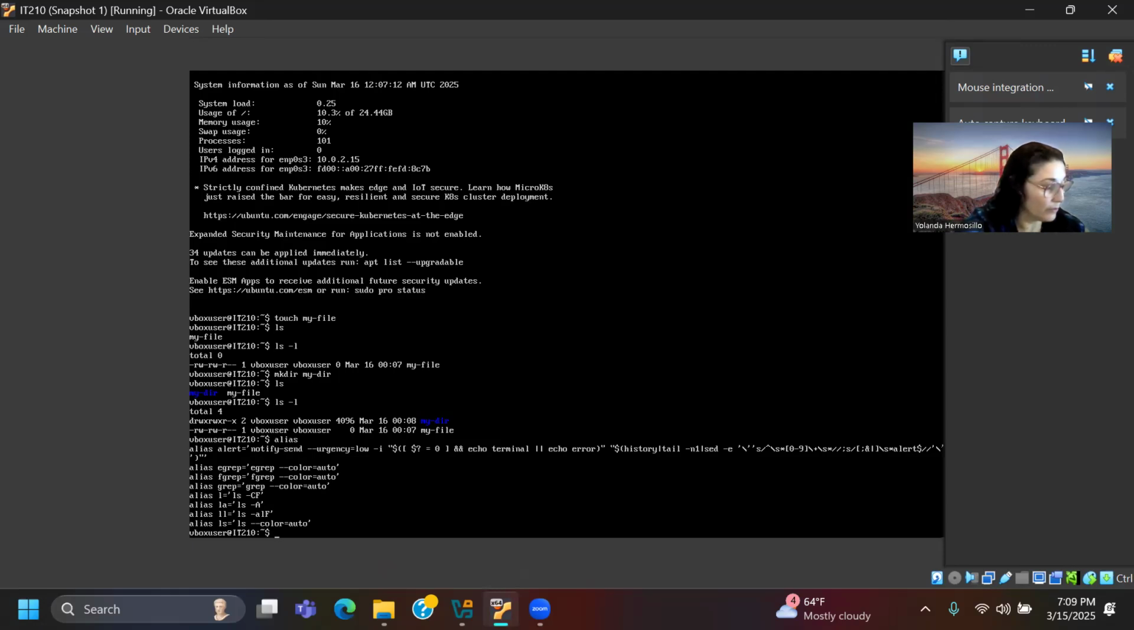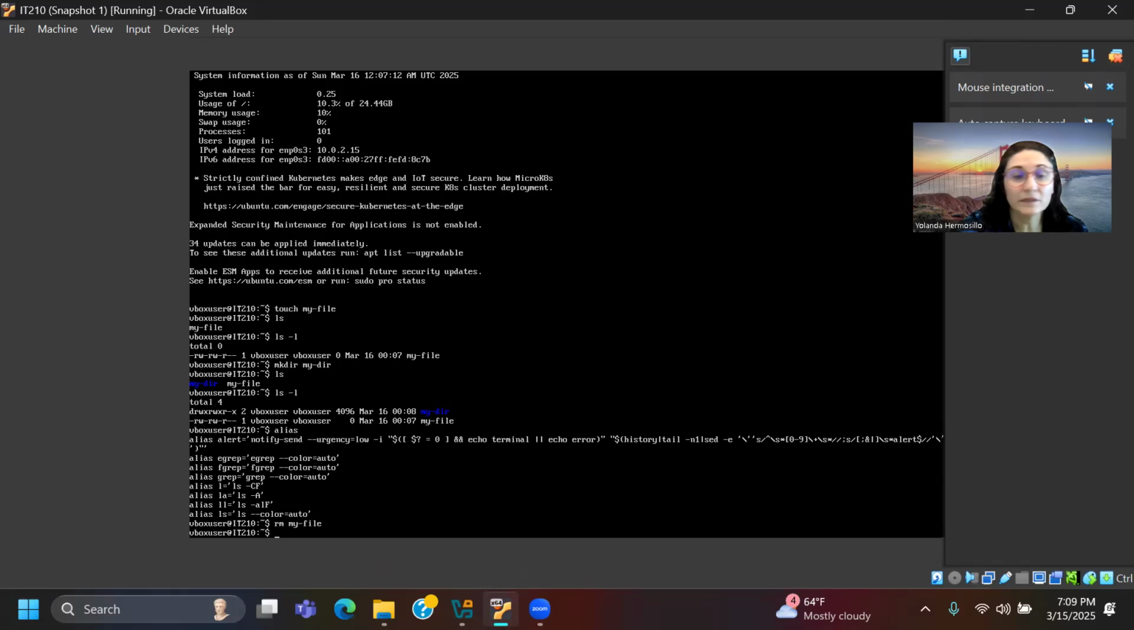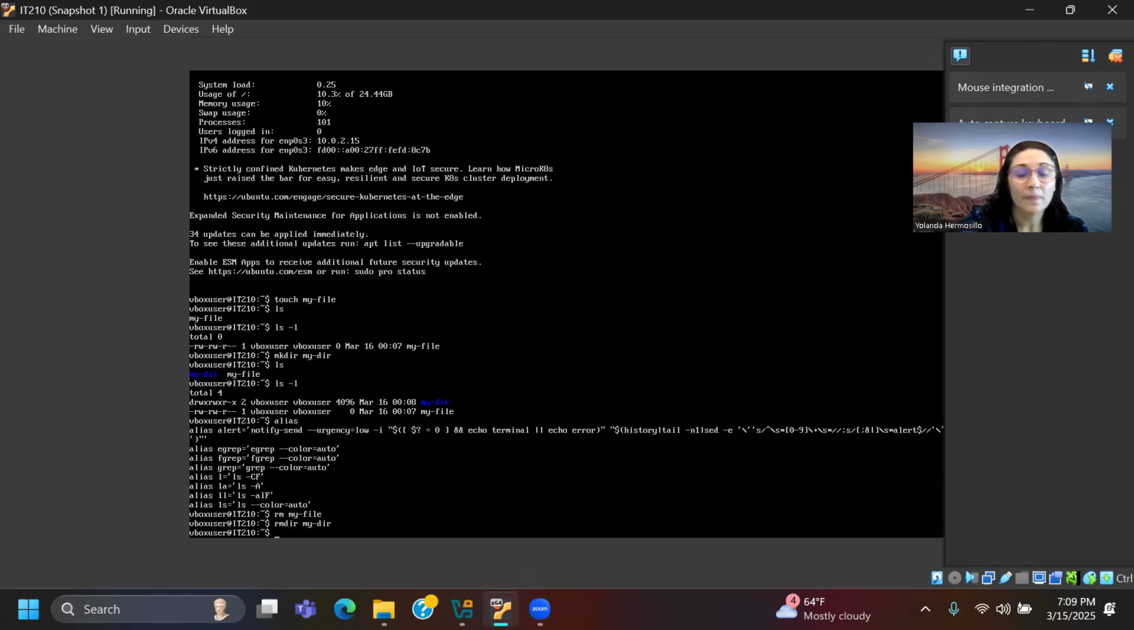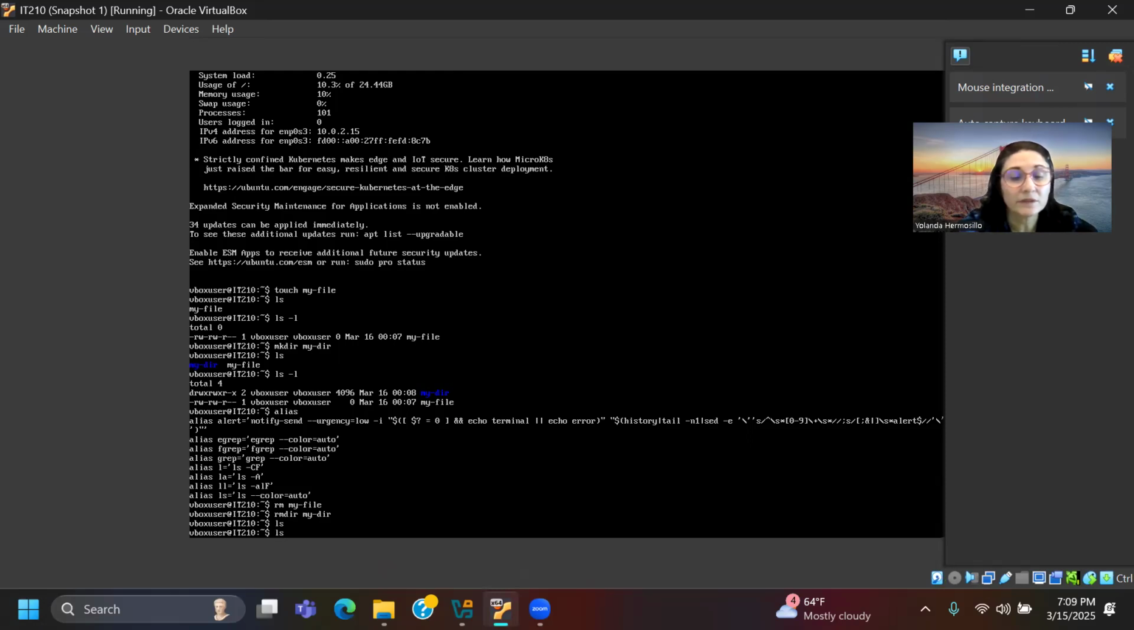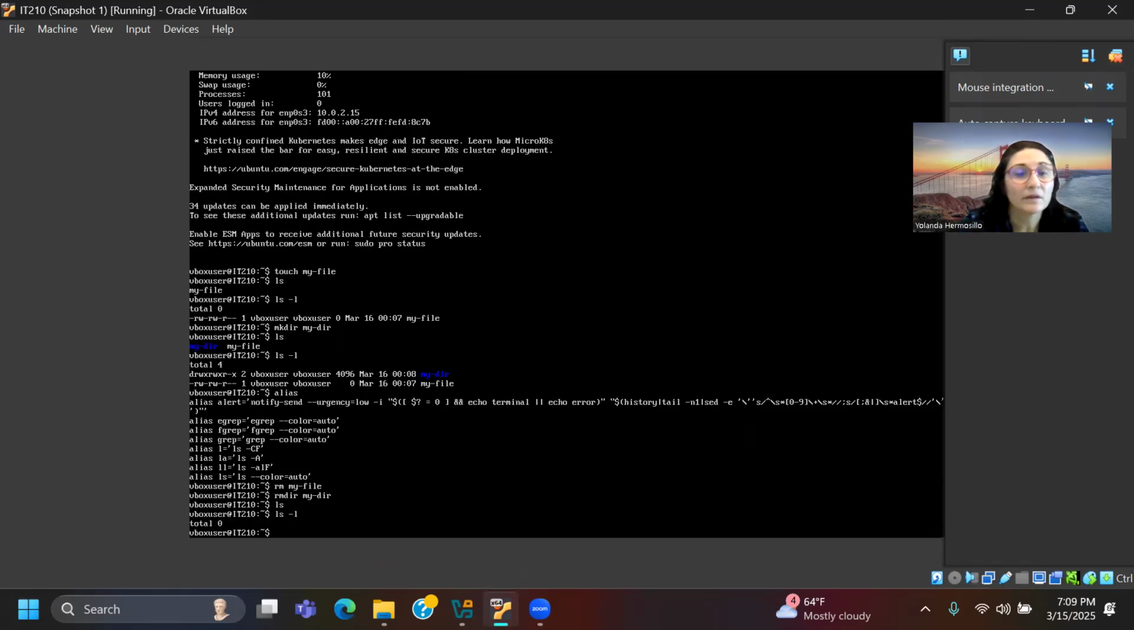I will remove my file and my dir file using the rm command, my/file, enter, and it will remove it. And I will use the same command to remove my/dir. If I check, I will not have it. It's total zero now because I was using it.